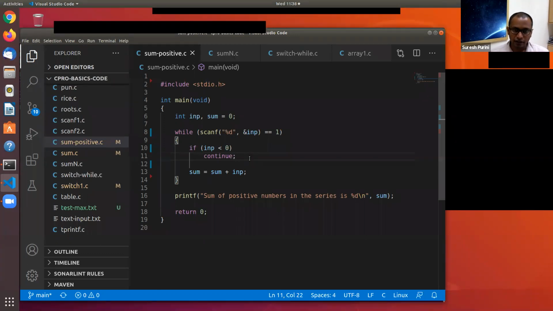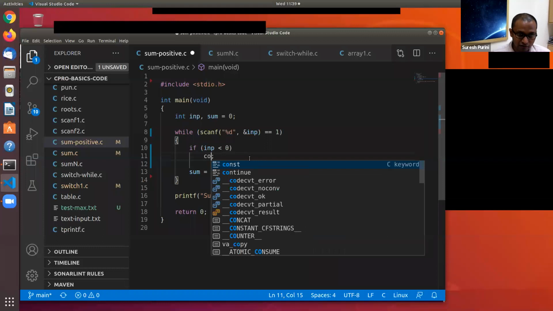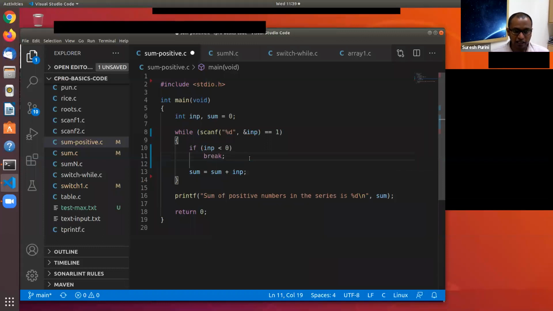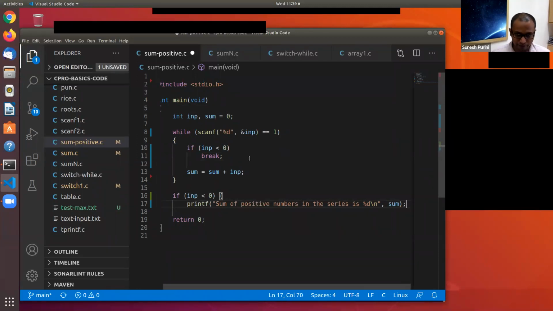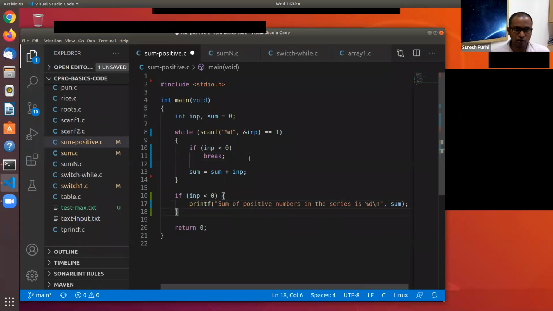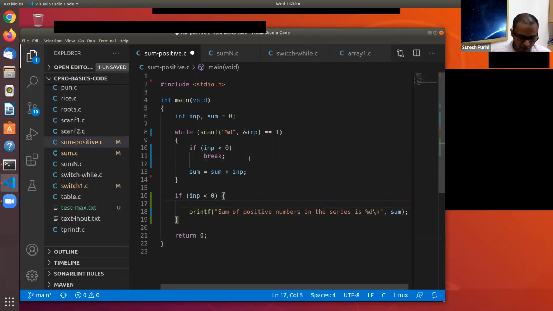Great. So let's see one more thing I want to say. Let's say we don't want negative numbers at all. If there is a negative number, then we want to complain, hey, I have seen a negative number and this is not acceptable. So this is what we do. In which case we put what is called a break statement. What the break will do is we come out of the loop completely. So if we see a negative number in the input, then what we say is, you know what, this is not acceptable.